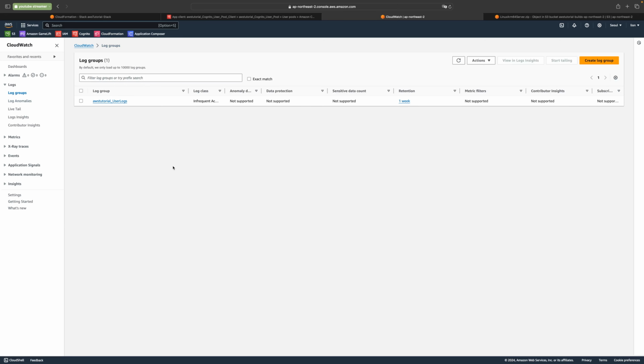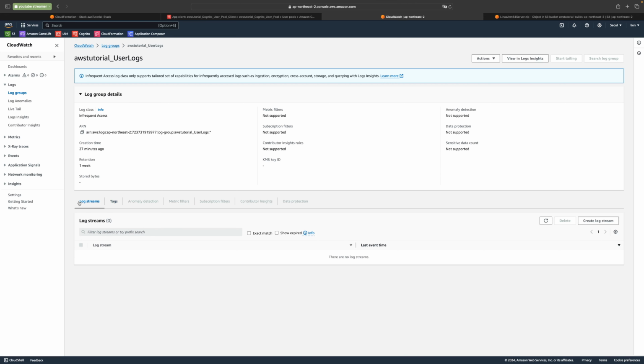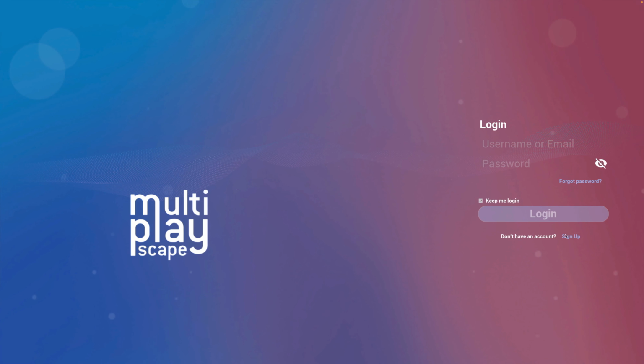We have also created a CloudFormation template that sets up a log group to store the user logs. Now, let's check out the final result. We start by creating an account as usual and entering the game.